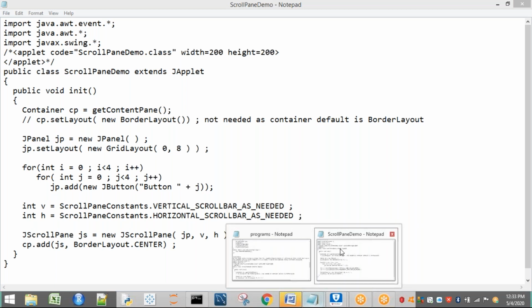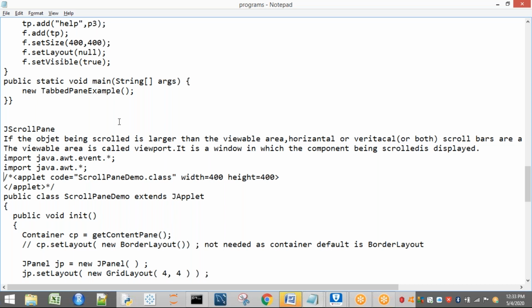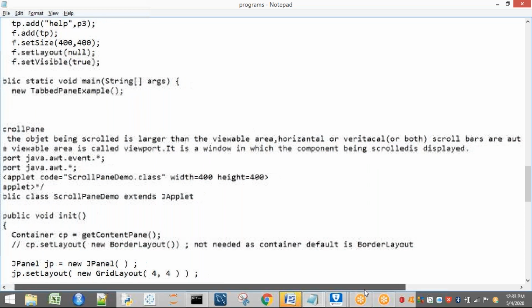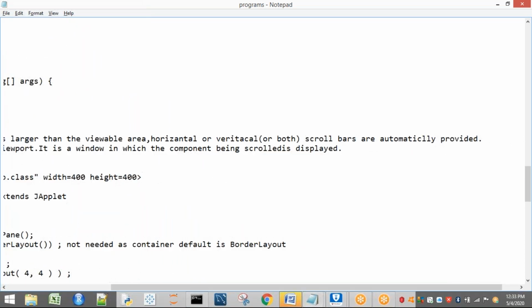Once again, I will show you the description about this scroll pane. If the object being scrolled is larger than the viewable area, what is meant by viewable area? Let us consider this is my viewable area. Whatever you are seeing is the viewable area. If I want to see what is after this, I have to scroll so that I can get this. If I leave this, this is one more view.